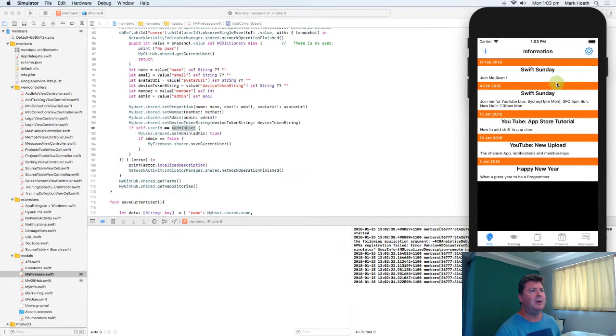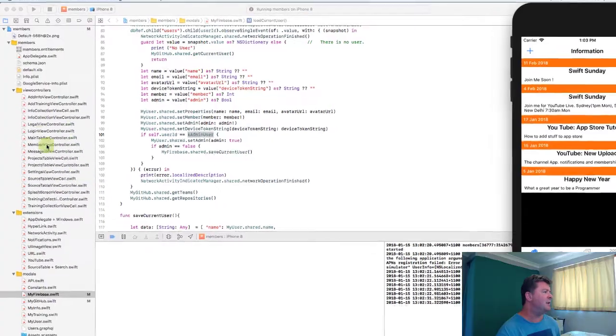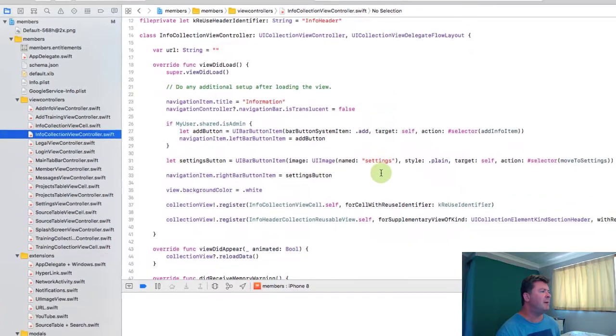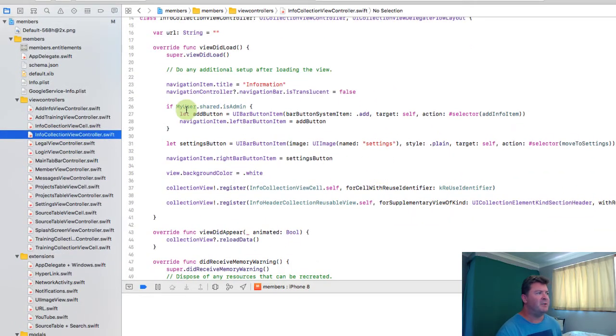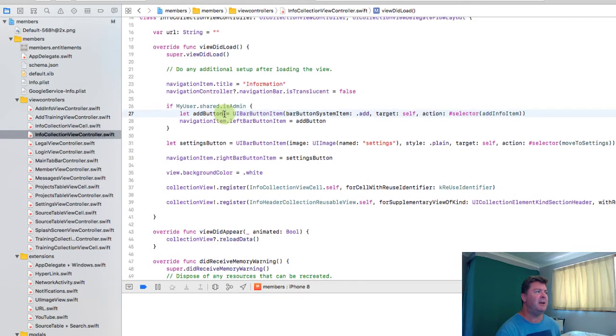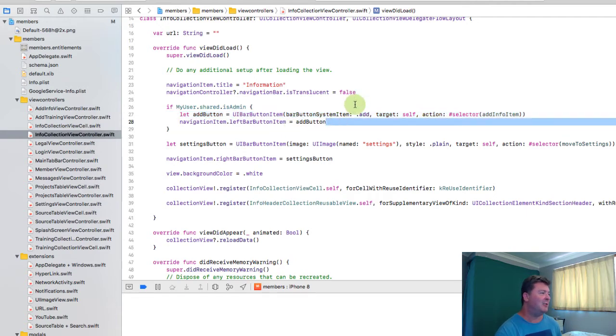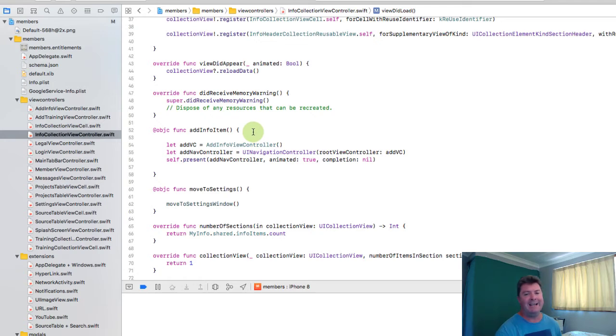What have we done on the main information screen? If we look at our info collection view controller, at the very top in our viewDidLoad, we've said if we are the admin, then we're going to add this additional button with this add info item, and we add it on the left hand side. That's all we do, and then we have this simple add info item target, which basically creates this add info view controller, encapsulates it in a navigation controller, and presents that navigation controller.